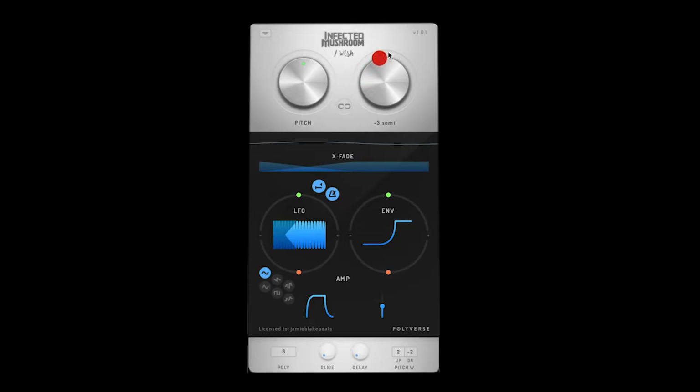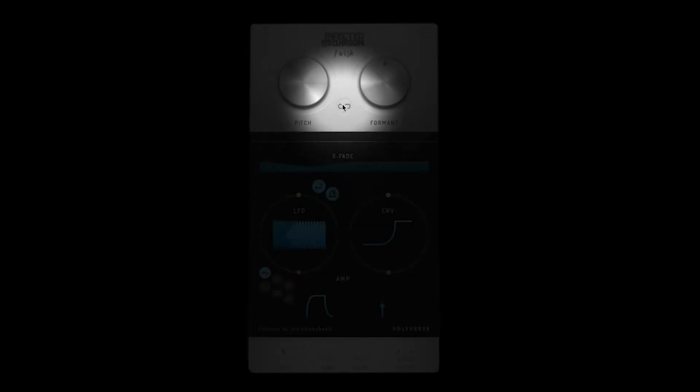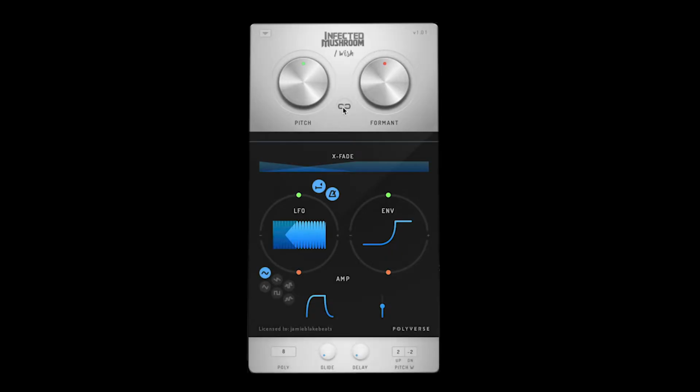Second, you've got the formant controls, which affects the playback speed of the audio inside of the loop. Now, if you hit this button right in between pitch and formant, this is the link button. So this is kind of the same effect that you'd get on a tape machine. Just have a quick listen to what that sounds like.